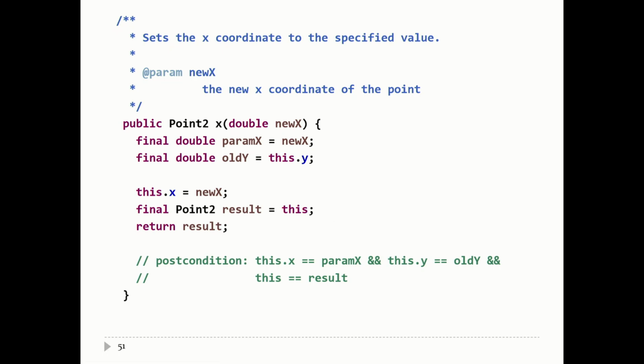And then finally, I need to know what is the correct return value. Once I have all that information, I can actually formulate the postcondition. So the value of x after the method finishes running should be the original value of new x. The value of y after the method finishes running should be the original value of y when the method was called. And the value that's returned should be a reference to this object.